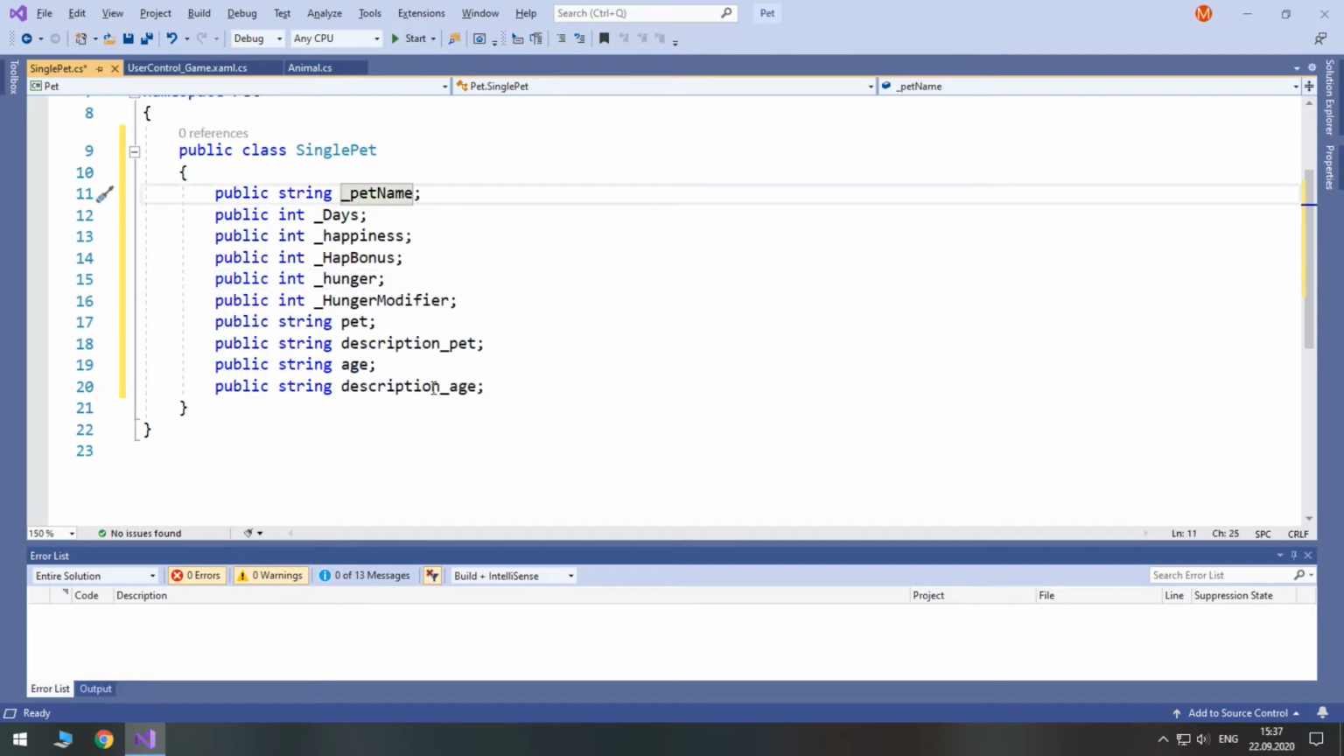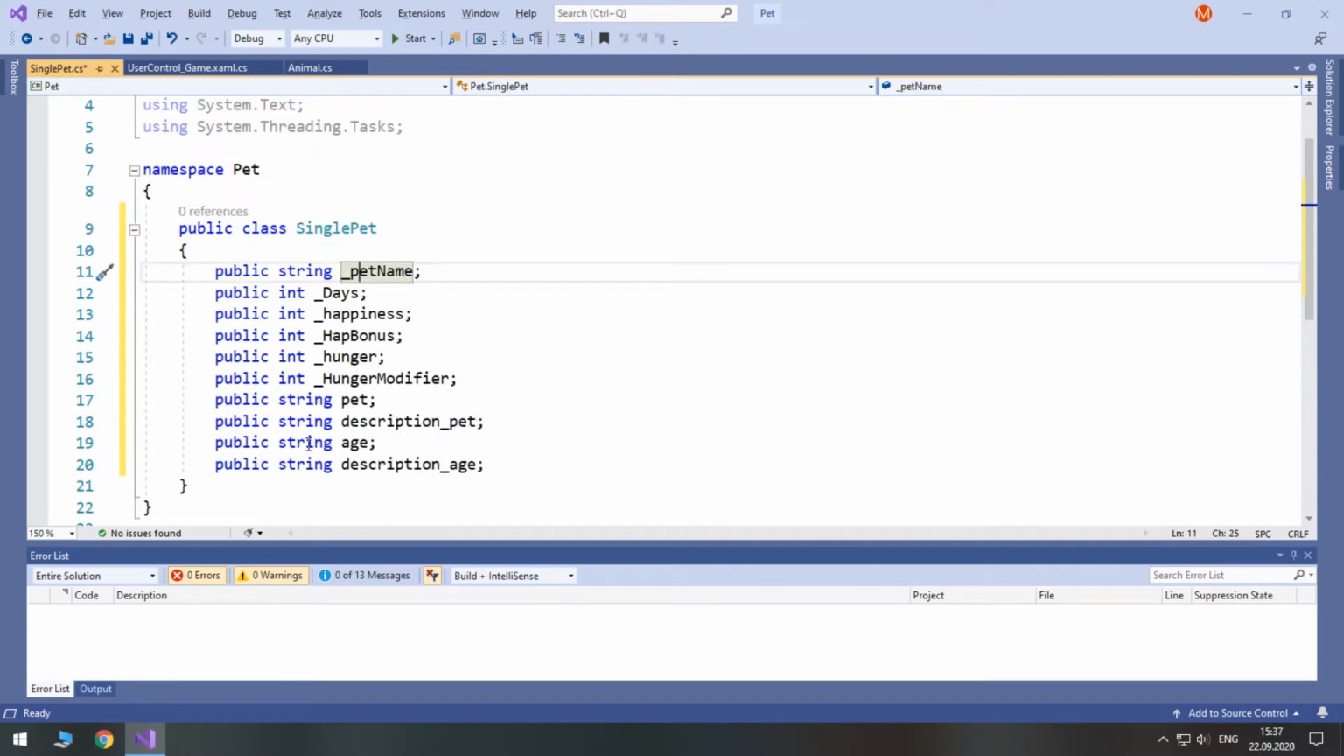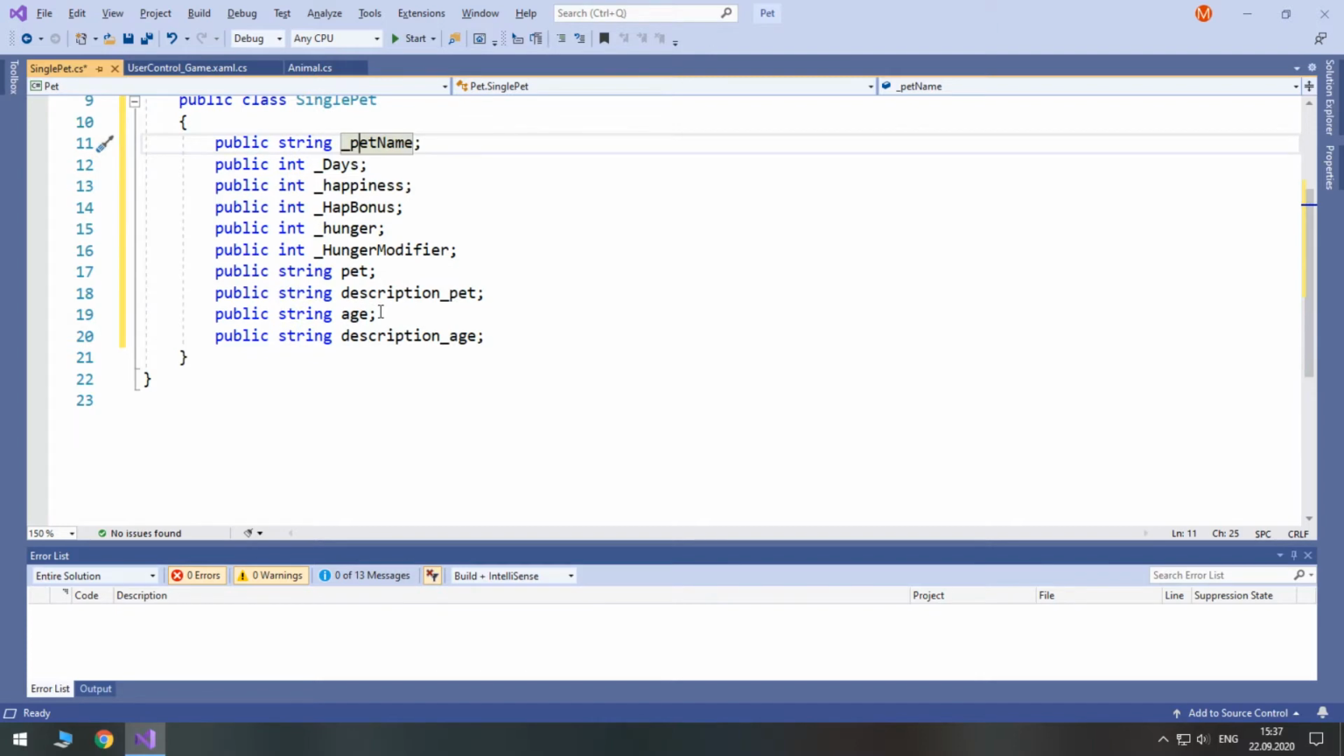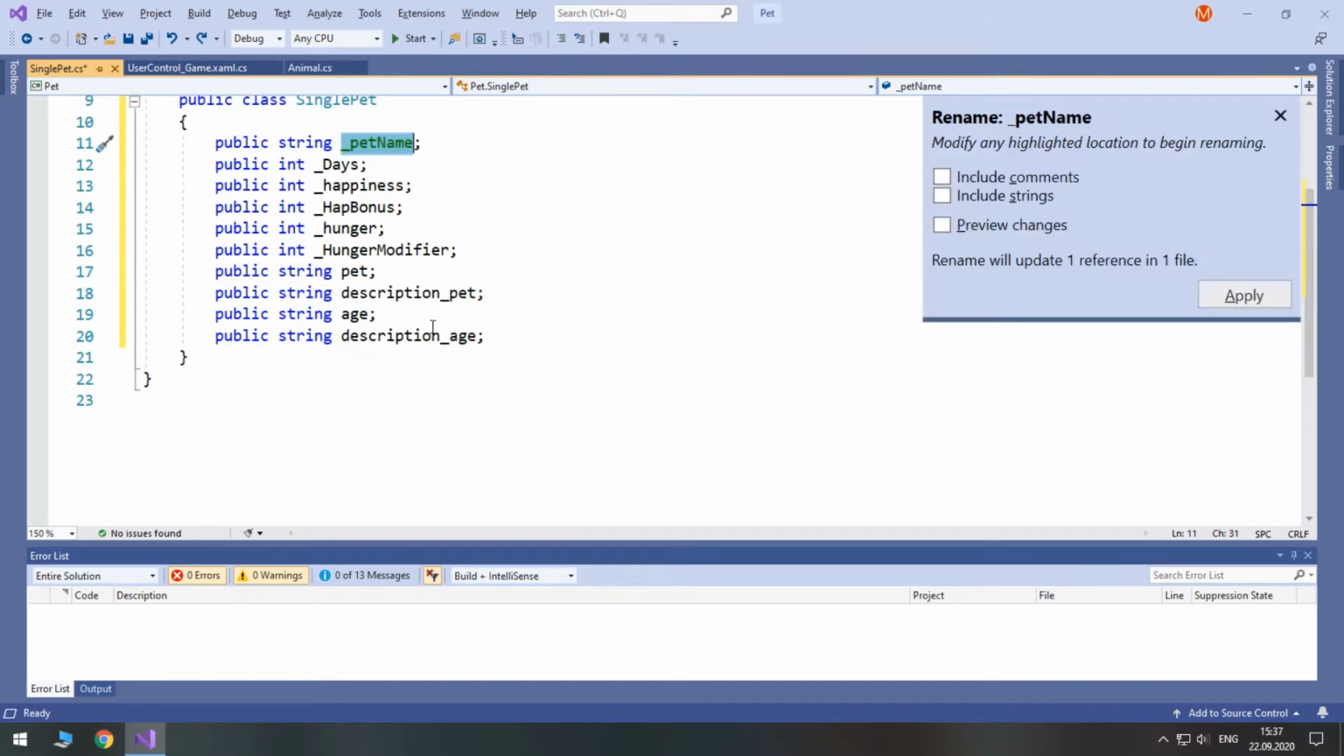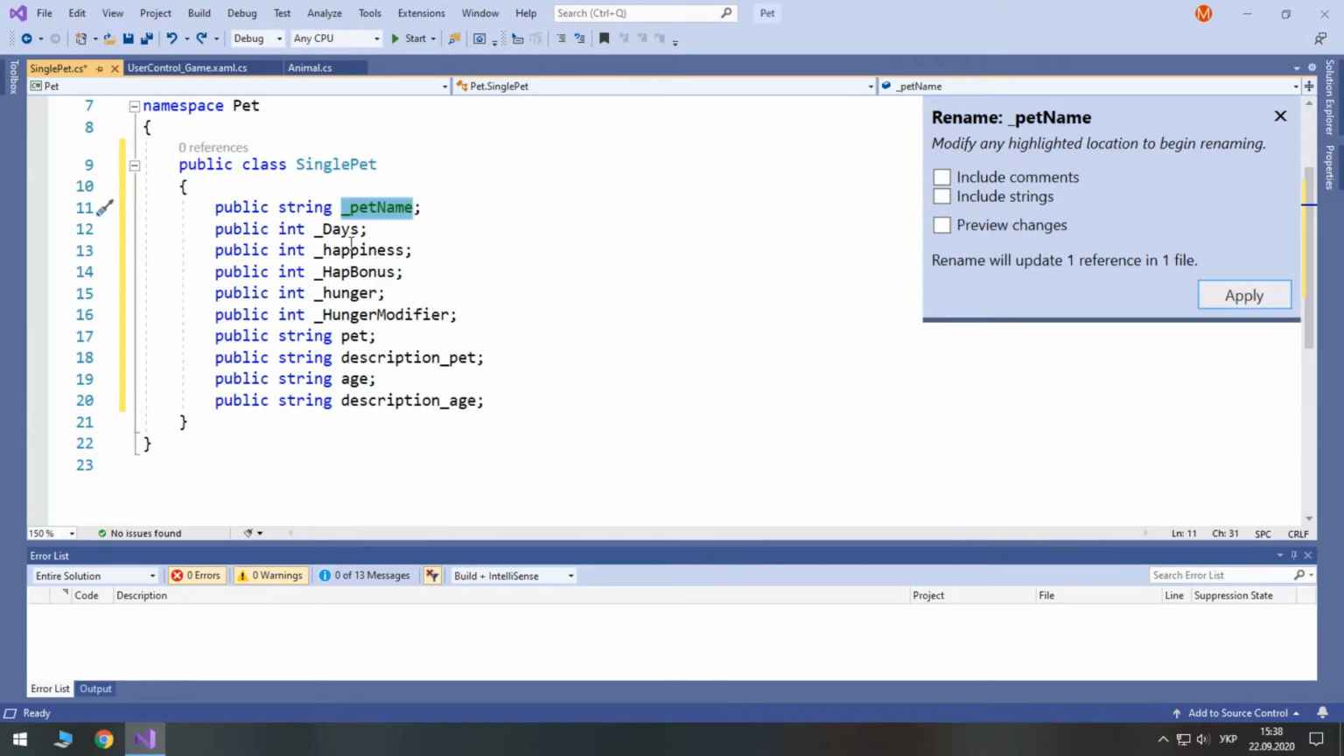Let's rename our variables, which are, by the way, called fields in classes, to make them comply to naming conventions. You should know that it is often recommended to not use public variables at all and use properties instead, but I can't really agree with that. But for the very least, let's remove these underscore characters, so it will be pet name.